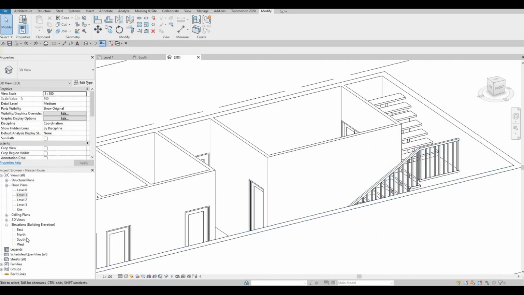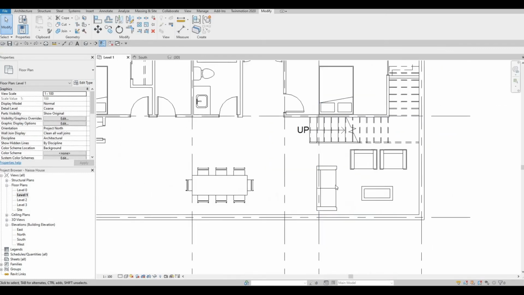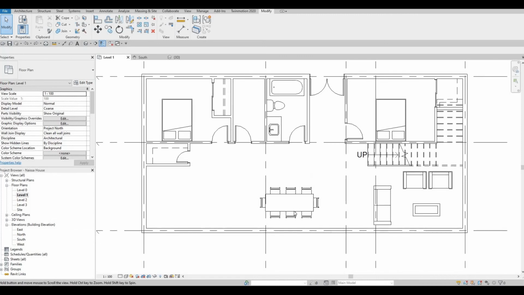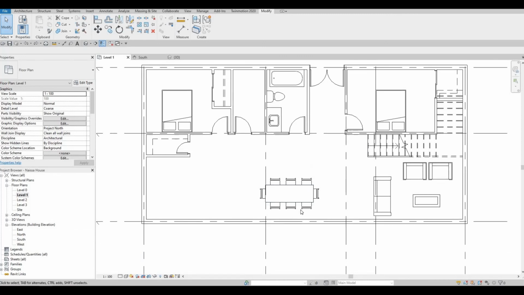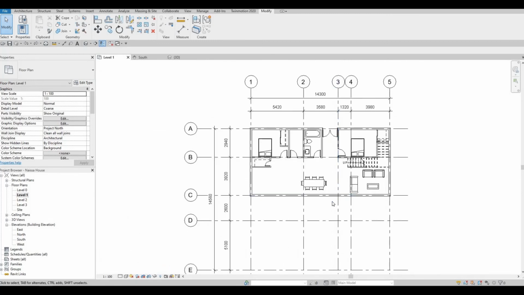Okay, so now let's go back to level 1, and we're just gonna double check what we did, and looks like I'm happy with this. So let's finish the video and continue on the next.